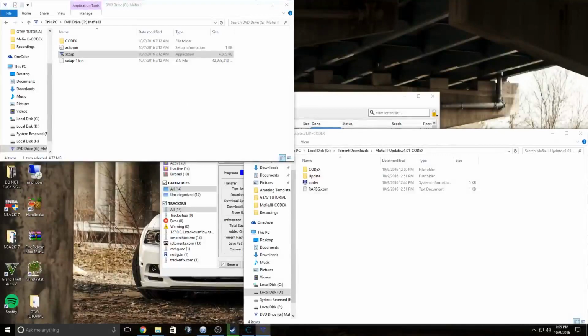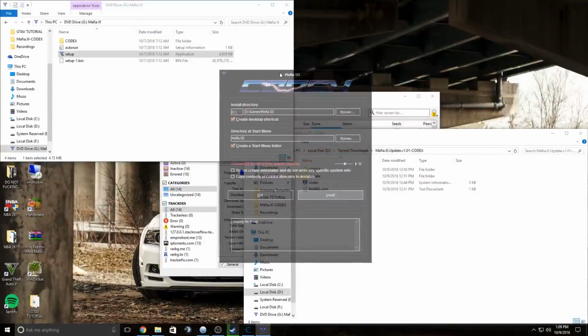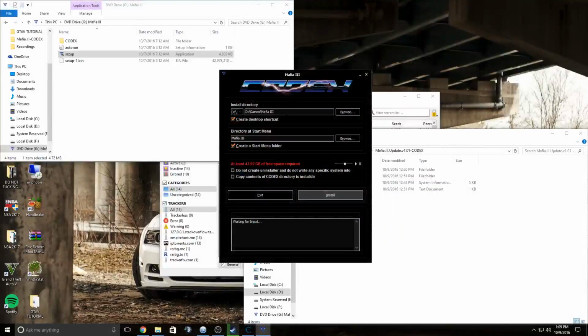run the setup. It's going to ask you for administrator permissions. Go ahead and pause that. And then once again, you'll be brought up with the Codex installer, and you can just choose wherever you want to install it to. This is where I installed mine to. And you can choose to make a start menu folder and a desktop shortcut. So what you're going to want to do is just click copy contents of Codex directory to install directory. What this will do is automatically put the crack for the game into the game folder once it's done installing. And then just press install once you have your directory set.